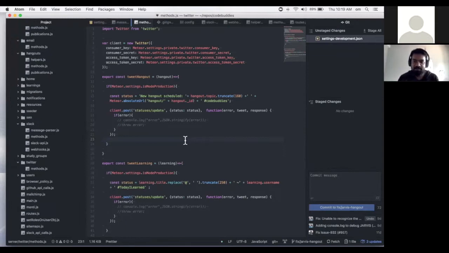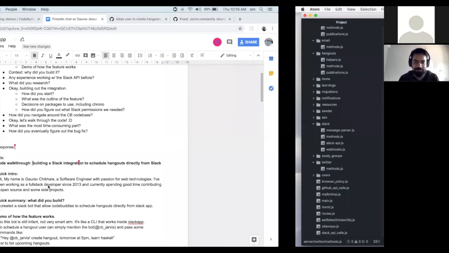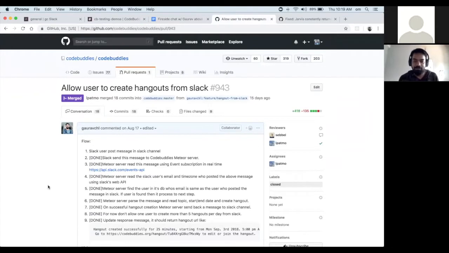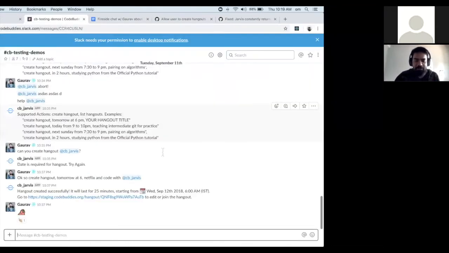You submitted a pull request recently, right? Yeah, so this pull request is here. We are working on Slack integration to create a hangout that allows us to schedule a hangout for CodeBuddies directly from Slack. Let's walk through the code.